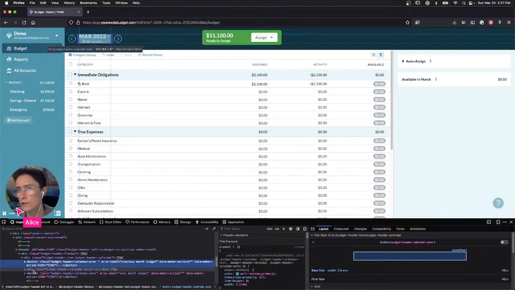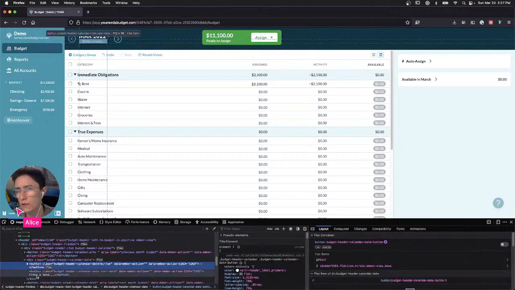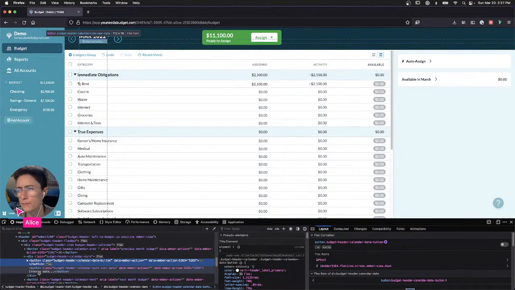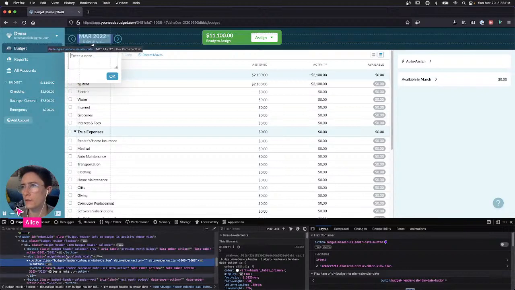Budget header calendar date. And it is a div that contains, so this whole thing is a button, as is this, as is enter note, which makes sense. We're performing, I guess, an action, but what does that look like? If I say enter note, okay, this is not where I type, but it gives me another one of these little fields. We saw this as well for categories. So that's cool. Okay, let's back it up.